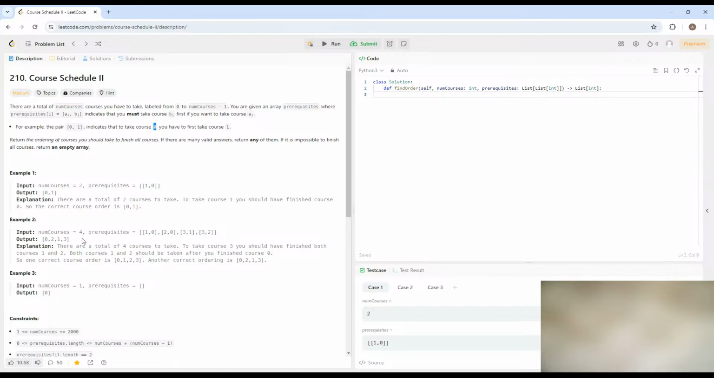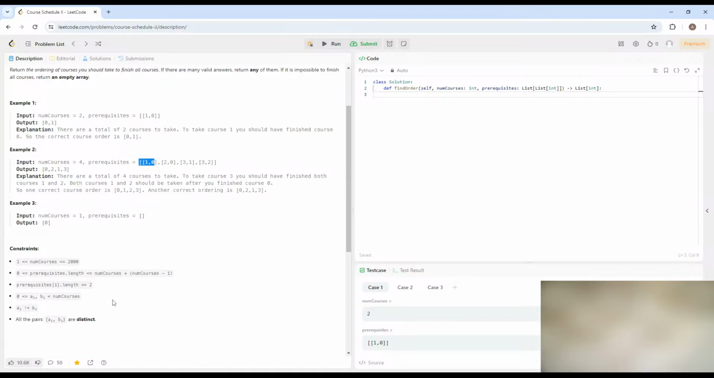Okay. So in the next example you can take 0, then 1, then 1 and 3. You can take 0 and 2, then 2 and 3, then 3 after 1, then 1 after 0. So the answer is 0, 2, 1, 3. Pairs are distinct.